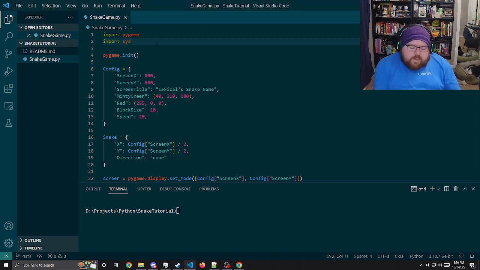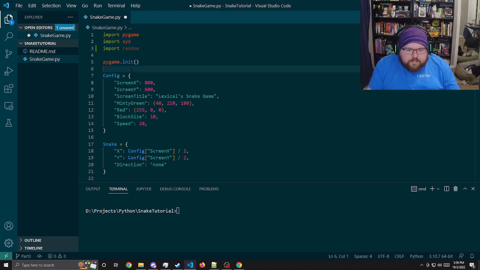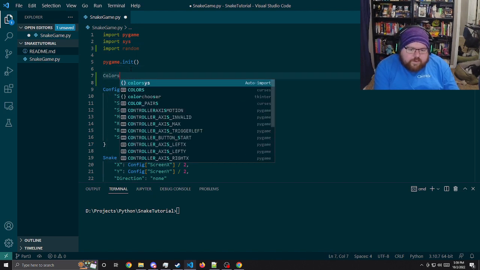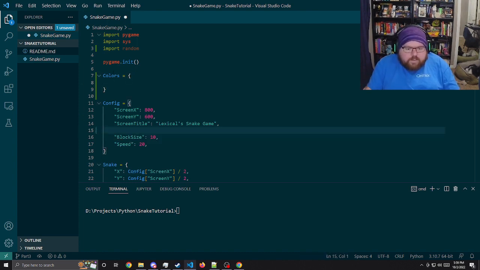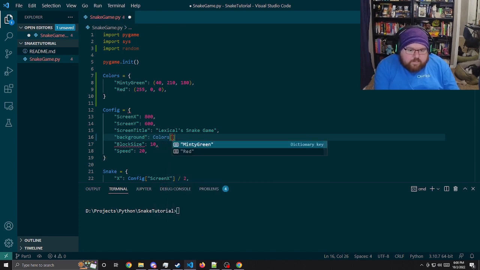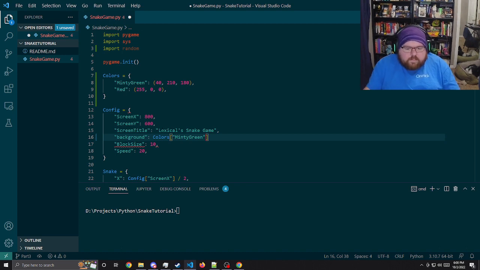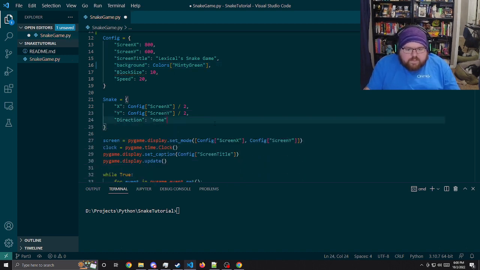So to start with, we're going to start at the top. I'm going to import random because we're going to need that in a little bit. Let's go ahead and make our colors dictionary here. And we're going to go ahead and take our minty green and our red, and we're going to move them up here. And then right here, I'm going to introduce a new value called background. And it's going to be colors, minty green. And then we just need to make sure we have a comma there. That's good.